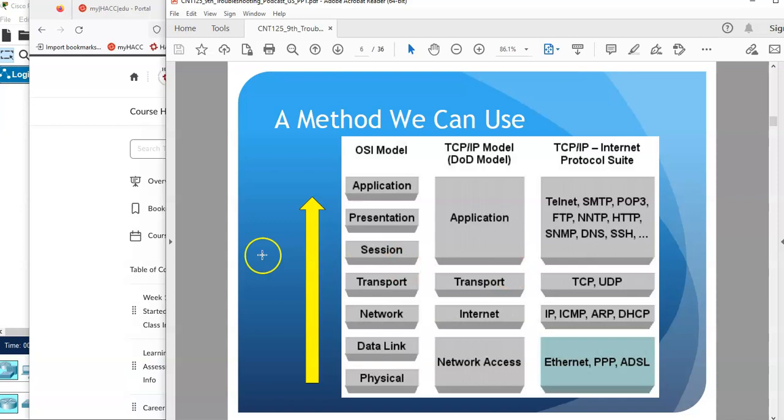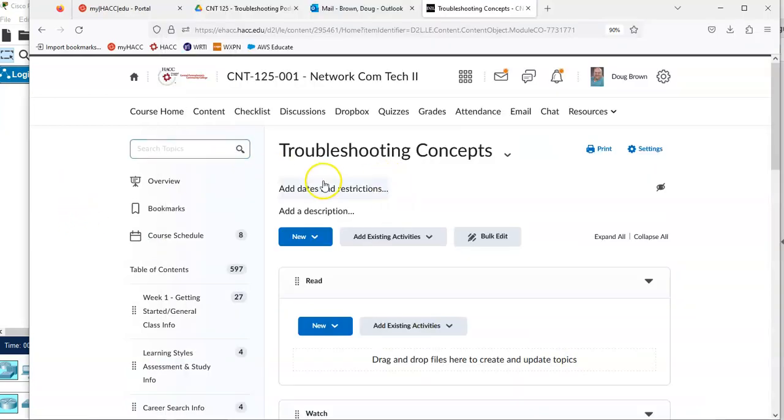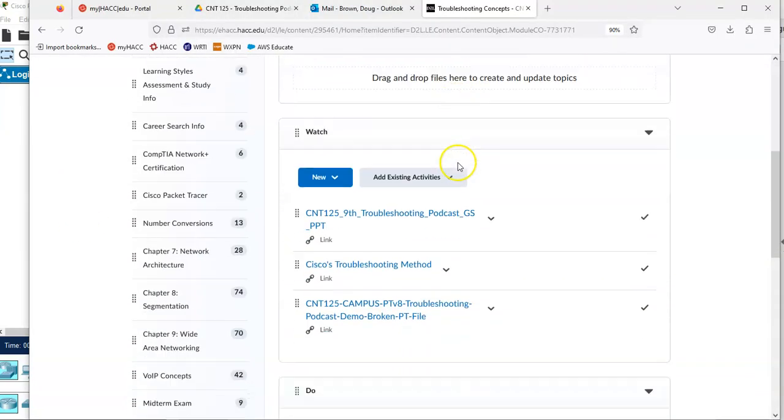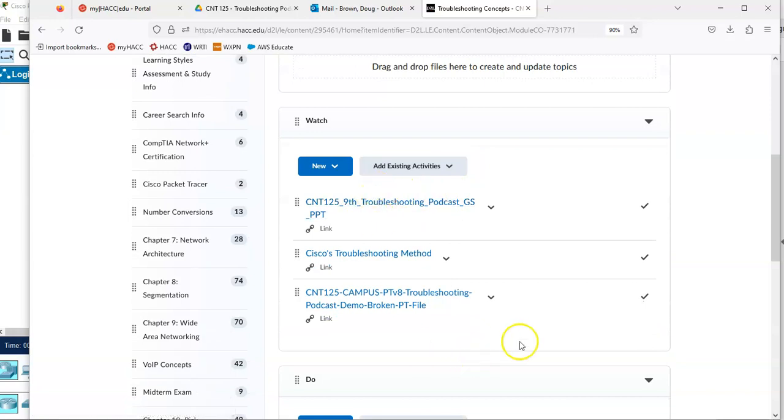I actually have on this page where we have the podcasts, here's the PowerPoint. Once I'm done, the podcast will be listed here. I actually have a link to a packet tracer file that I have a series of things broken in. Feel free to download this and do these solutions along with me while you're listening or watching the podcast. Feel free to do this. If not, that's fine. But this is what I have.